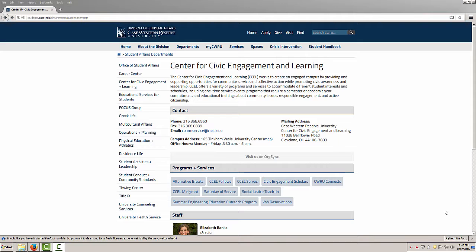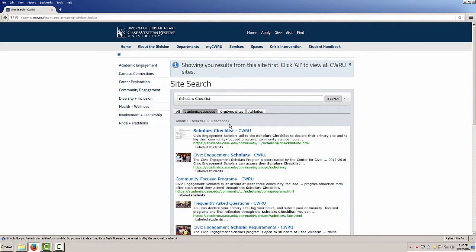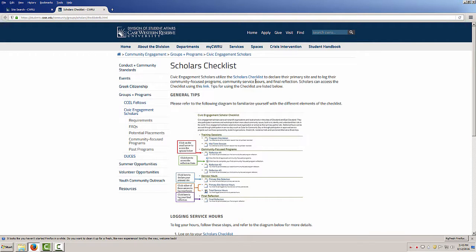But another way you can find the link is you can go to the CASE website. Any page would work. I'm on the Cecil page right now, and just search Scholars Checklist. You'll notice the first result that comes up you can click on, and it takes you to this page, and a link to your checklist is right here at the top. So you can go ahead and click on that.